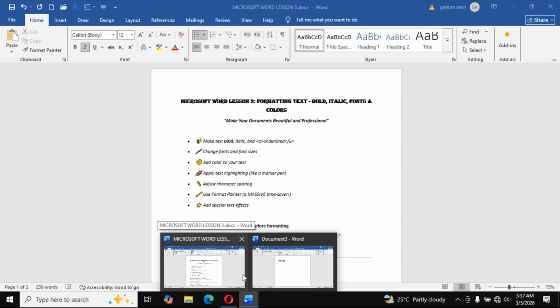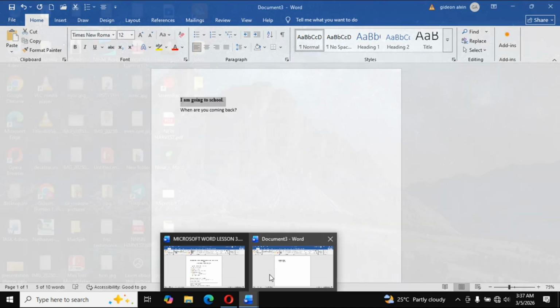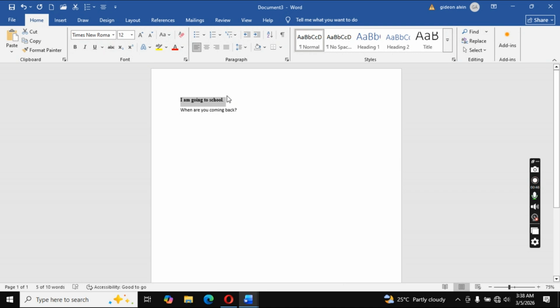And next should be adding color to your text. To add color to your text, this one is all about text. It's highlighted, right?